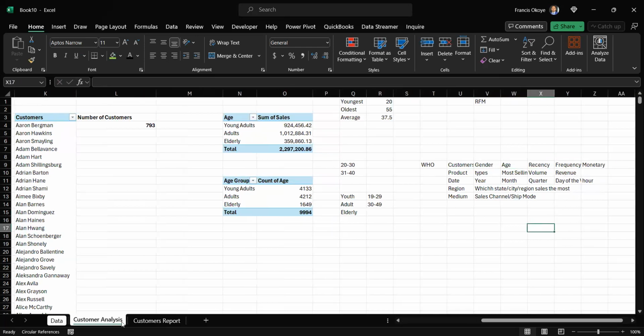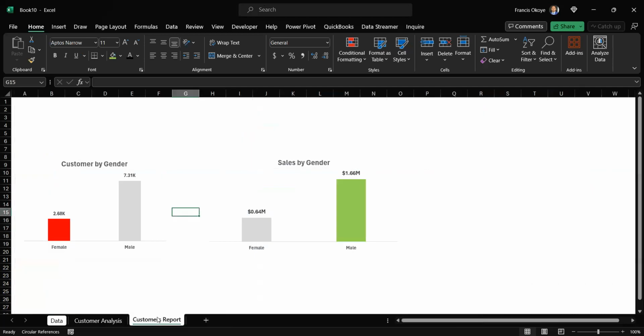Then if you want another analysis, you can create another sheet for that. Maybe that will be, let's say, product analysis, or return analysis, or you may put everything in one place if you want. But you can be creating different reports for them: customer analysis, sales analysis, profitability analysis, product analysis.